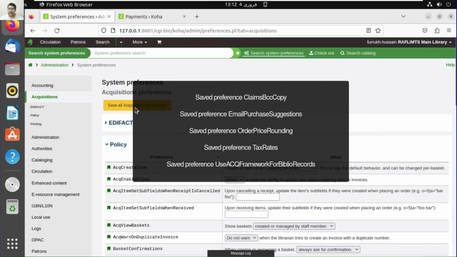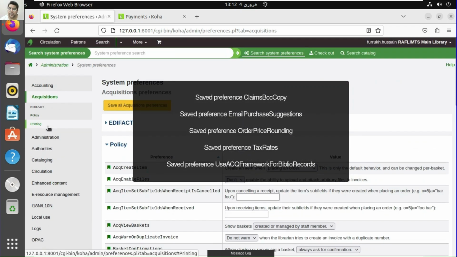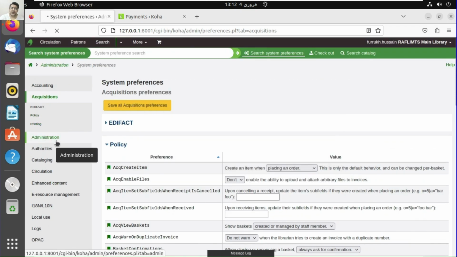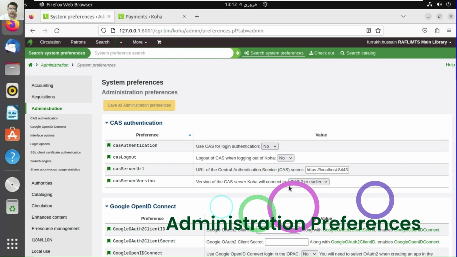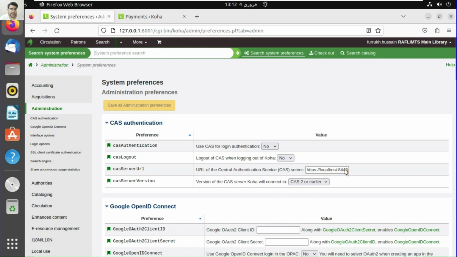Okay. After the acquisition, we have administration. CAS authentication. I think leave the CAS authentication as it is. We are here at localhost, the server name.